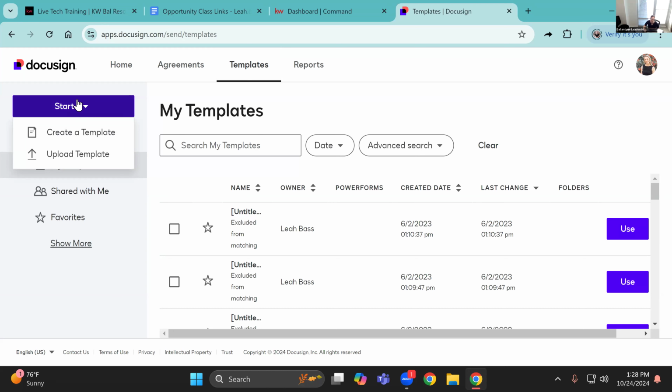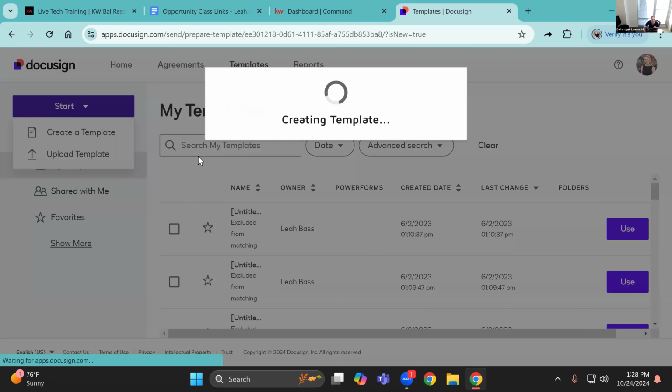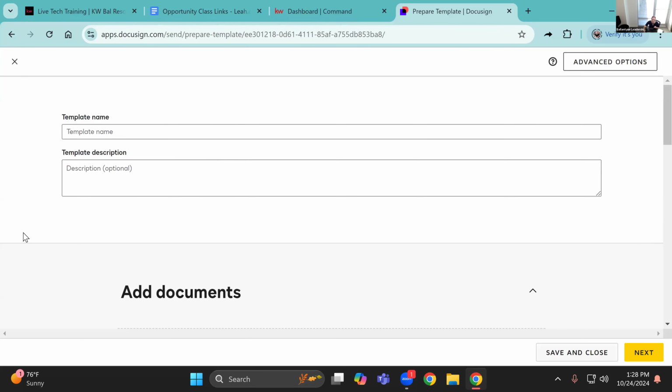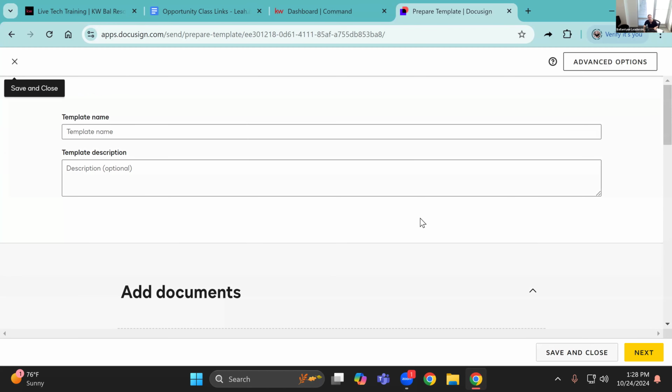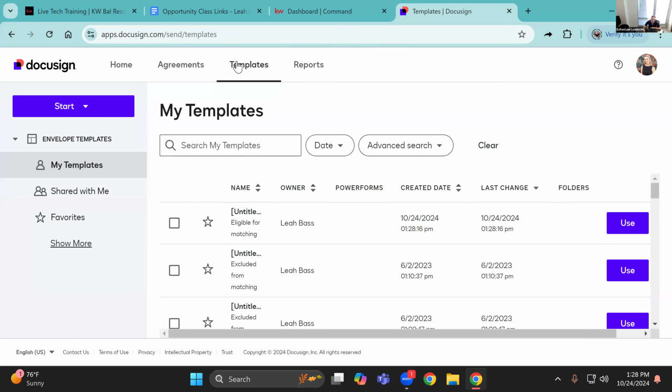I know how to do it, so just bear with me, but I believe what we'll do is go ahead and click on start on the top left. And you'll see an option to create template. Actually, if you'll just hold on one second, I'll just do it before I send you on a wild goose chase. Make sure this is right. Yeah, that looks right. So from the templates tab, I click on start on the top left here, and then I'm going to click create a template.